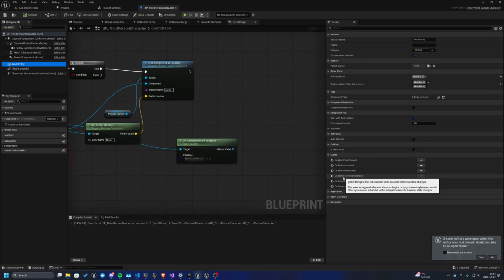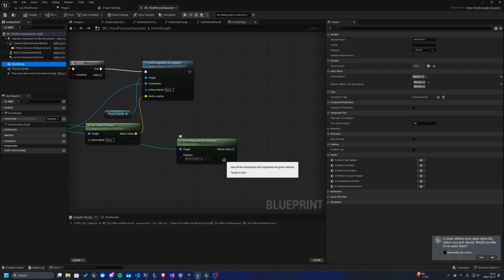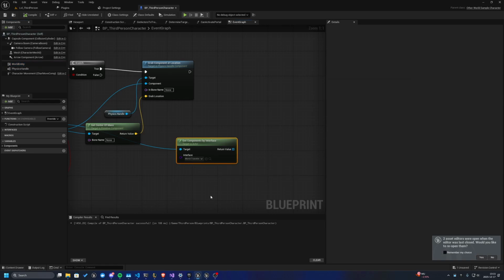And this is where the event that I was talking about really quickly in another video, I actually just mentioned it, the world traversal changed. This is when it's going to be fired. When we actually move from one world to another. When we set the world traveler to be prepared to move between the different worlds.